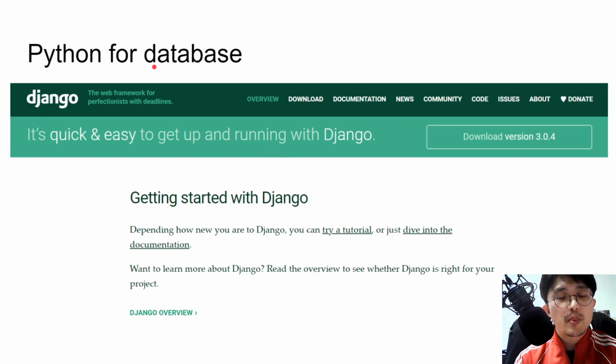And the second purpose for Python is to build a database. Python has a really good web framework for perfectionists with a deadline. Actually, I don't know what that means, but it's really like the company guys who have a deadline. But if you want perfection, then you have to use Django, right? So this Django gives you a way to use many databases.